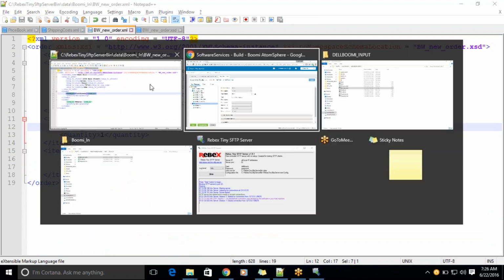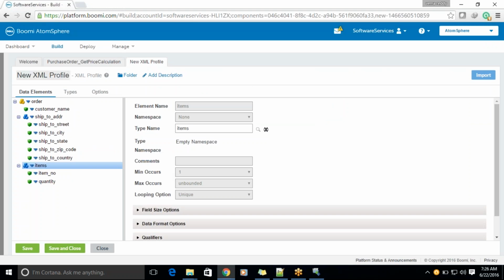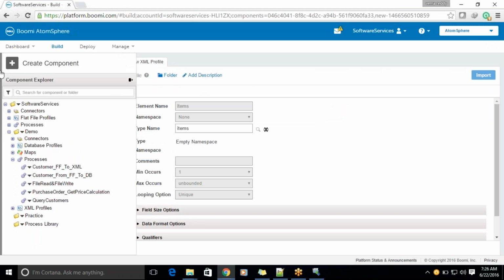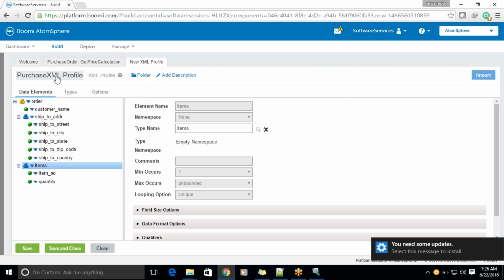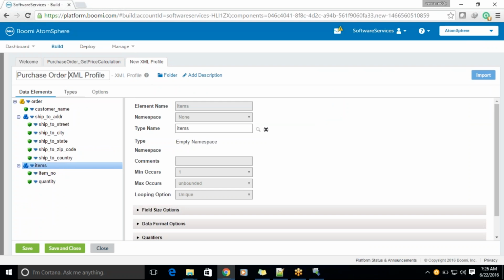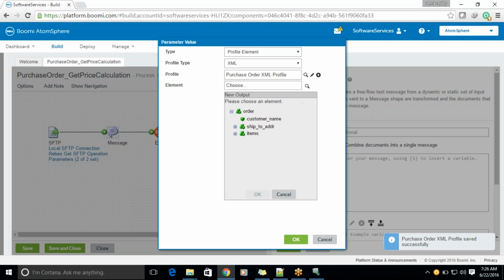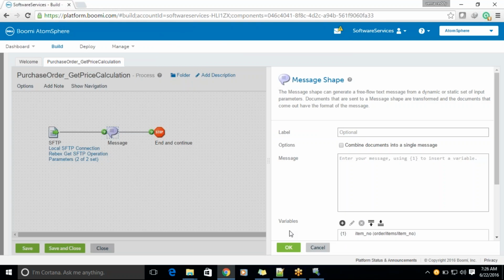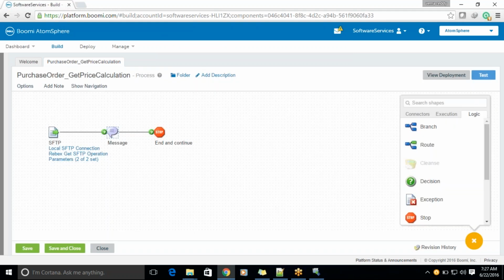Then click on save. Click on save and close. Then I want to get the item number. So I have to put this as a placeholder. Without a placeholder, I cannot see what data is coming over there.